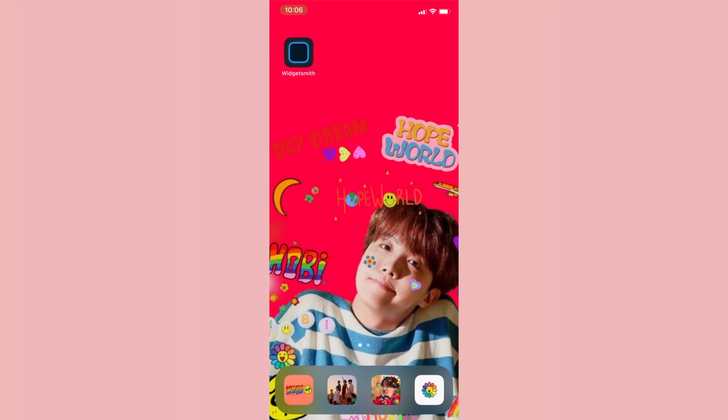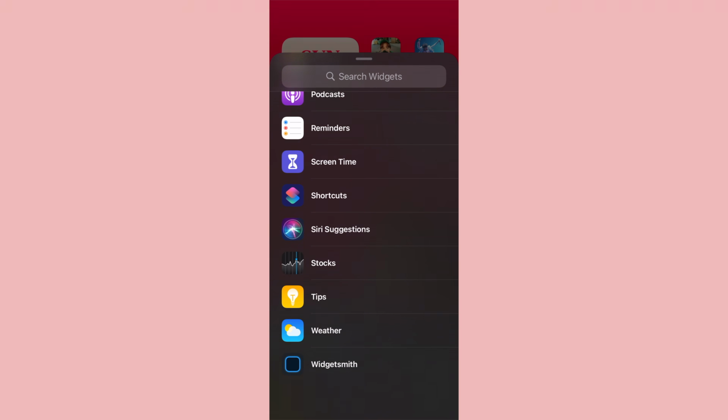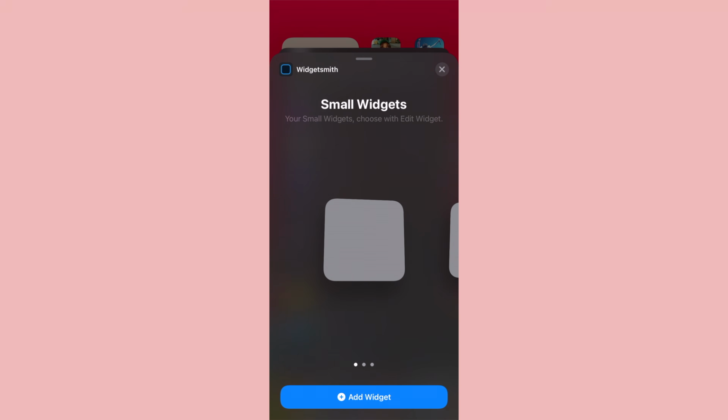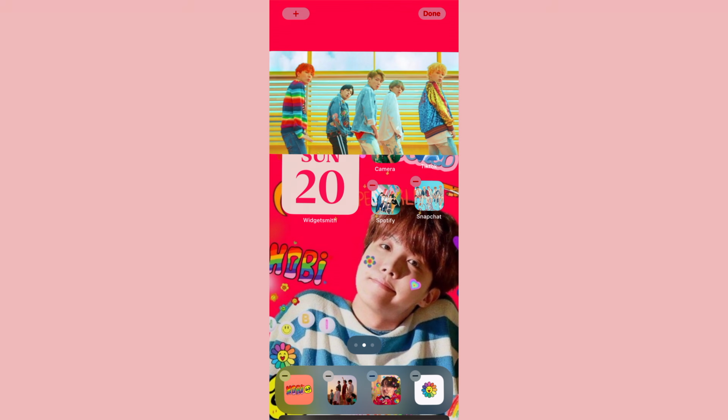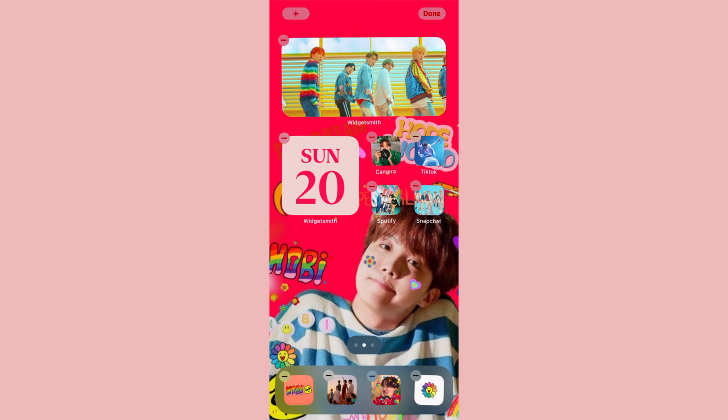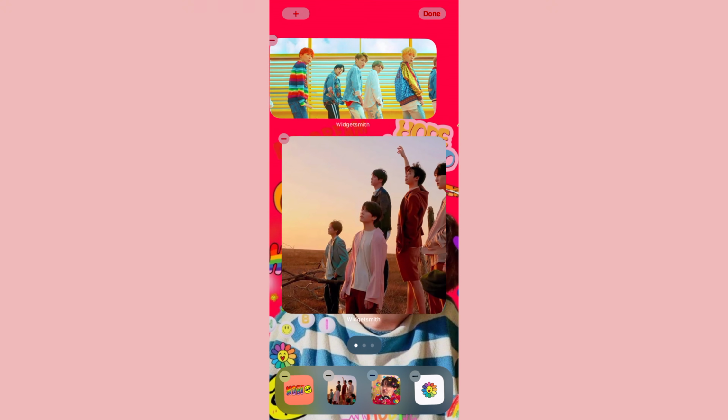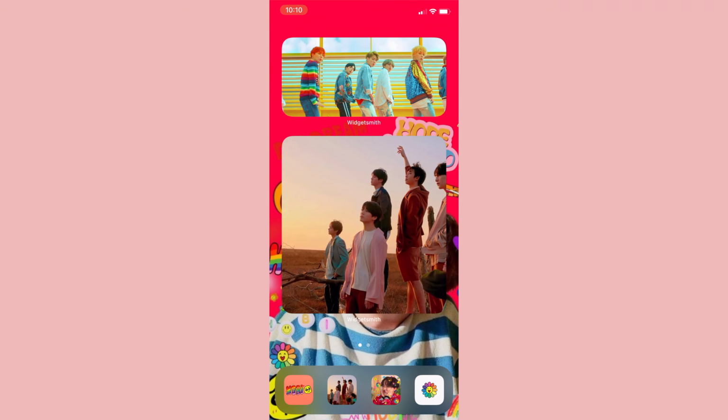Press an empty space and you'll see a plus sign appear on the top left corner. Look for the Widgetsmith app and then choose the widget that you created. And voila, it should show up on your home screen. You can long press and move it around wherever you want.